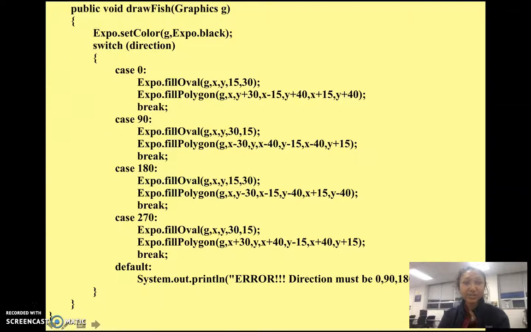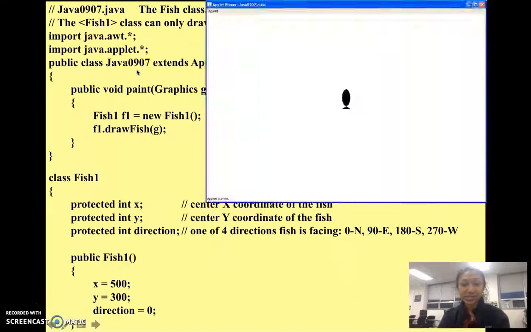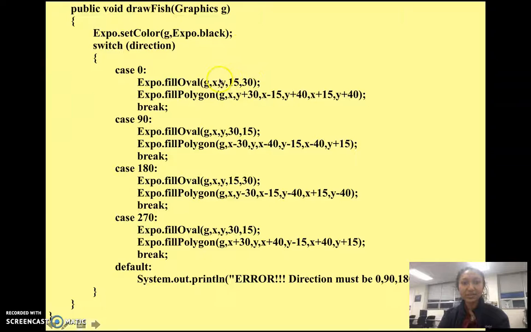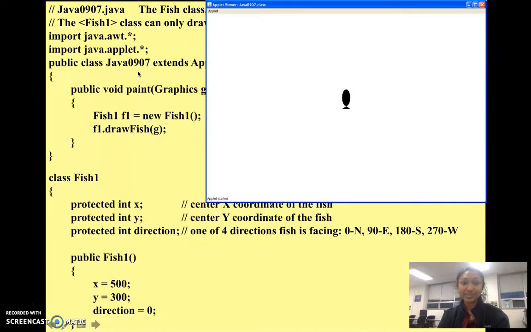Let me show you what drawFish has. It's taking the graphic g, setting the cursor back, and depending upon the direction, 0, 90, 180, 270, it is drawing a fish. When I invoke my constructor, my direction was initialized to 0, and my X and Y, which were the coordinates, were used in my drawFish method to draw the fish. So they were the position of the fish on the screen, and 0 is the direction, so it was pointing upwards. That's why my output looks like this. Keep this one in mind. This is the fish1 class.